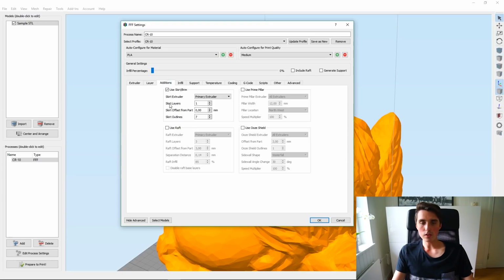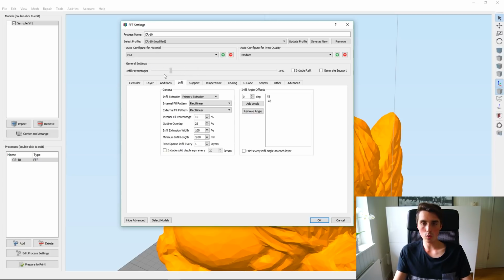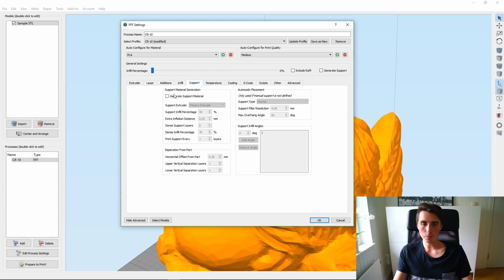So additions. I like to use a skirt or a brim that is attached to the object. This just helps a lot with attachment to the surface that we are printing on. It basically makes it harder for the object to warp if you have that problem. But I like to use it just in general. We are using no infill, no supports.